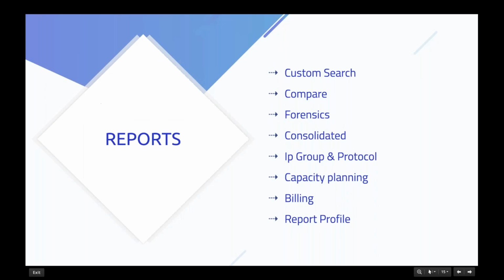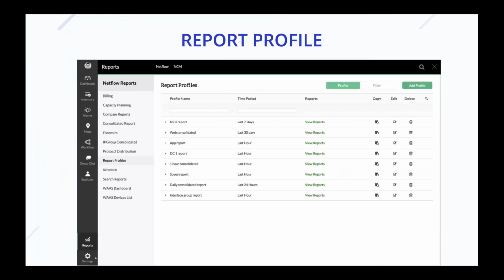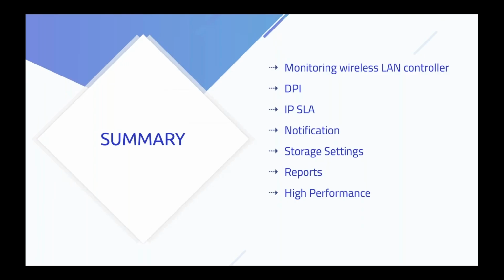So let's quickly go back to the slides and see the reports that we saw. So we just saw most of the reports that are available in NetFlow Analyzer, and then we talked about the forensics report and how to create a report profile and summary. So today we saw how we can monitor a wireless controller using NetFlow Analyzer, and how I can get a quick insight about the response time of an application or a response time of a network using the NetFlow Analyzer port mirroring concept using the DPI or the deep packet inspection.